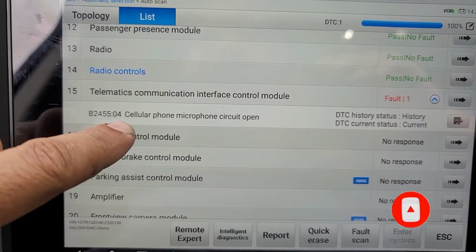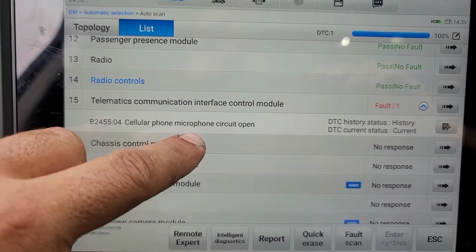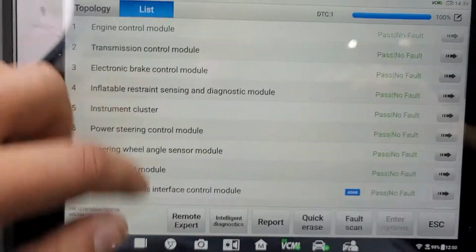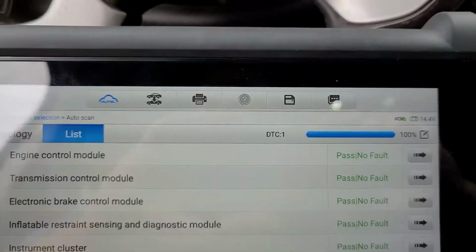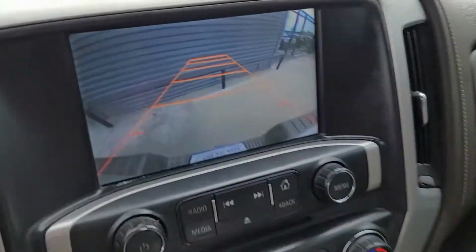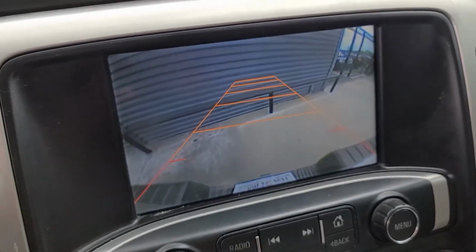I already scanned the whole vehicle, and we have only one code: cellular phone microphone circuit open. I don't know what this is. I mean, I know, but this is not what we're here for. We are here for this, and this is a fix.